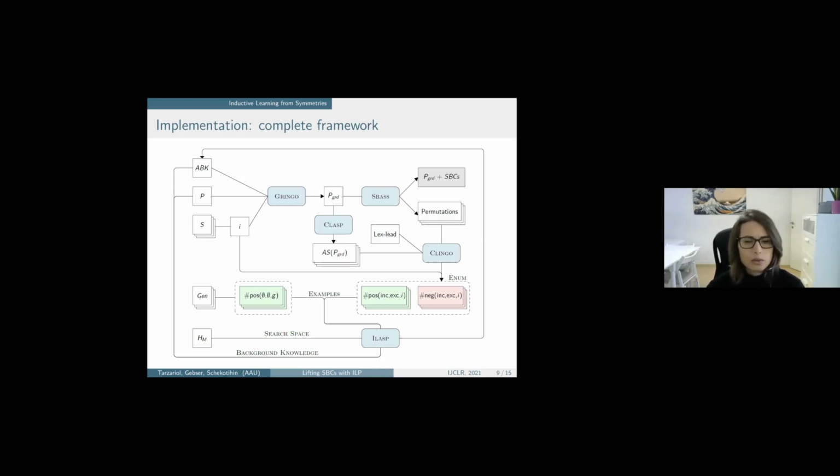As I said, ABK contains auxiliary predicates that we define for allowing the usage of comparison and arithmetical operations in the learned constraints, which are not provided by default by ILASP. And then, for reducing the learning time, we run ILASP incrementally by gradually extending the language bias.